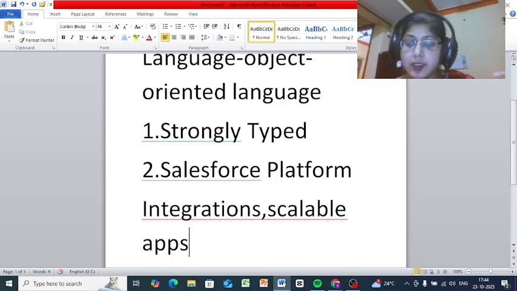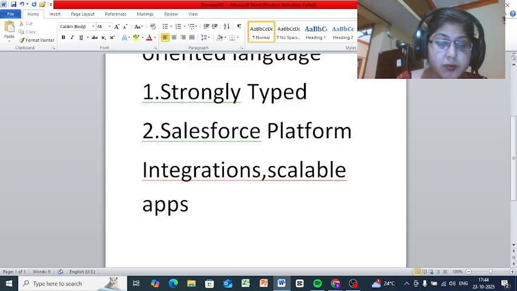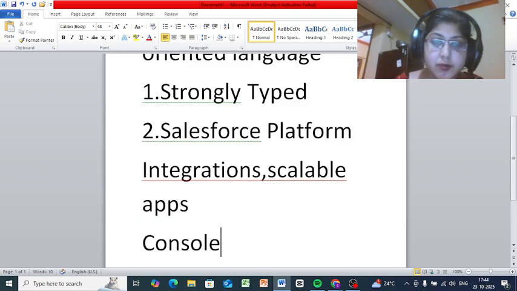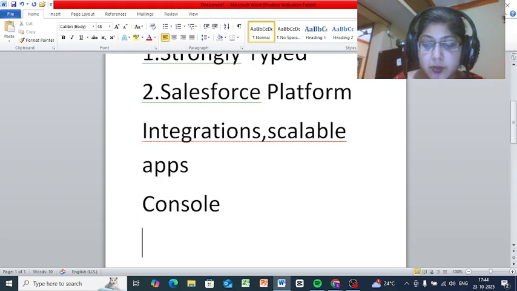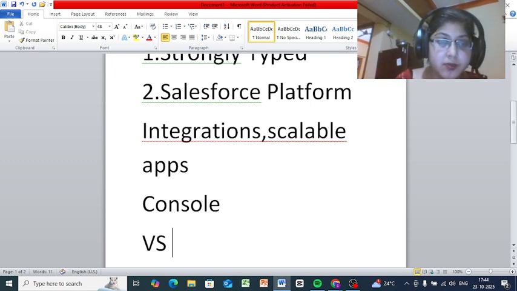You will write Apex code in the developer console. Type in the comment section below what is your debugging motive, either a developer console or VS Code.